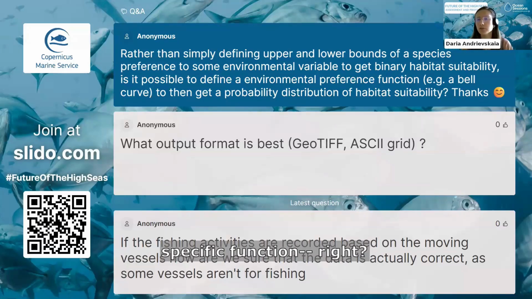For sure, I mean, if you have a specific function, right? I'm not aware of a bell curve specifically, but if you have a specific function which uses variables, for example, which we loaded, or some other variables as well, with different conditions and relations between them, of course you can use the raster calculator again, and it gives you maybe a better representation.